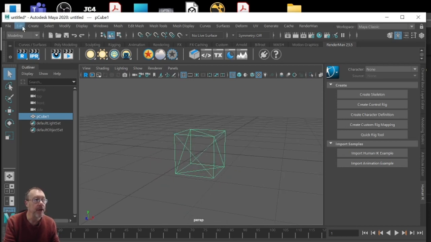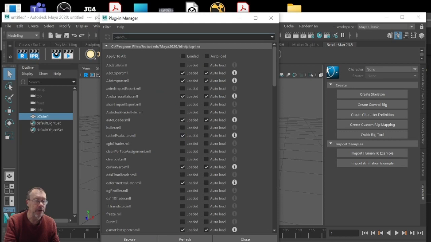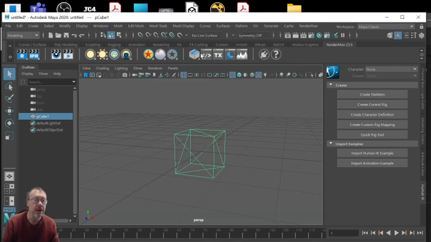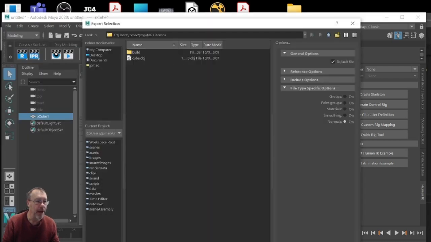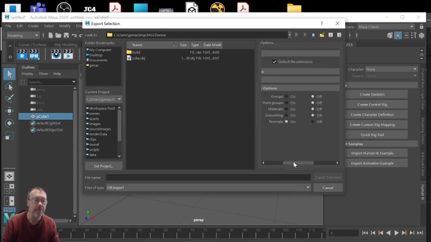If you haven't done so already, you need to go to Settings, Preferences, Plugin Manager, and if you just search for OBJ, you'll notice there's an objExport.mll. I've got it auto-loaded. Normally it's there by default anyway, but just in case you can't find that. Then you go File, and in this case I'm just going to Export Selection, and then at the bottom there, which is off screen, I just noticed, you can choose OBJ export, and you can see here you've got lots of options.